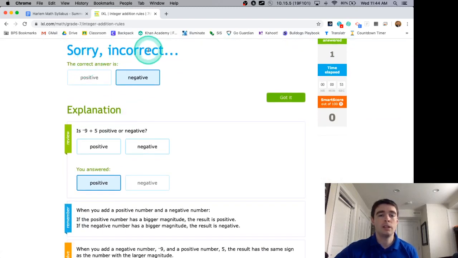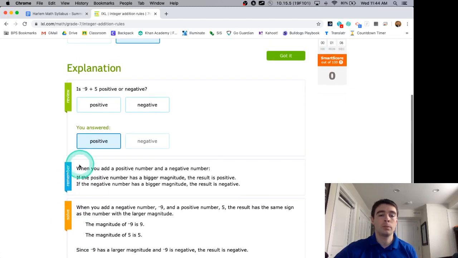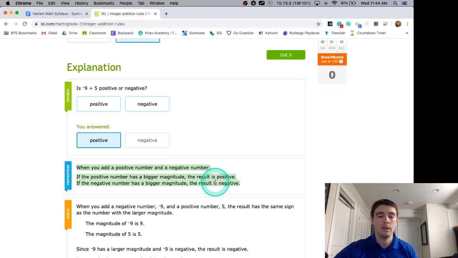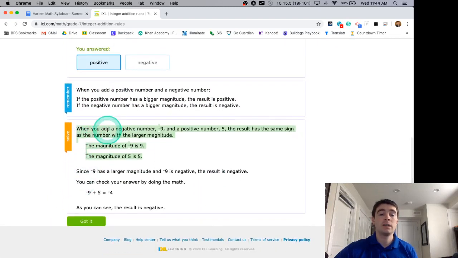So if you get one incorrect at first, they're going to show you kind of an explanation. The green box is not really going to show you anything new. It's going to show you what you picked for an answer. The blue and the orange box are going to help you out. The blue box tells you important rules that can help you on this assignment, and then the orange box, the solve box, actually shows you how they did the problem out and got to the right answer.